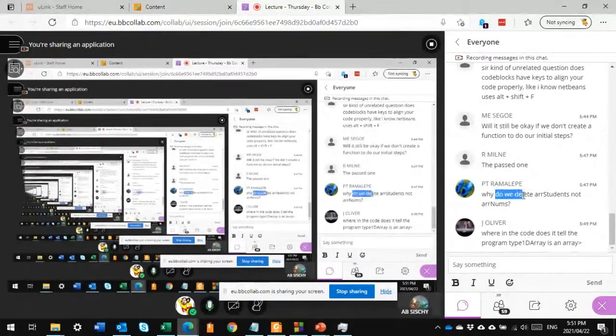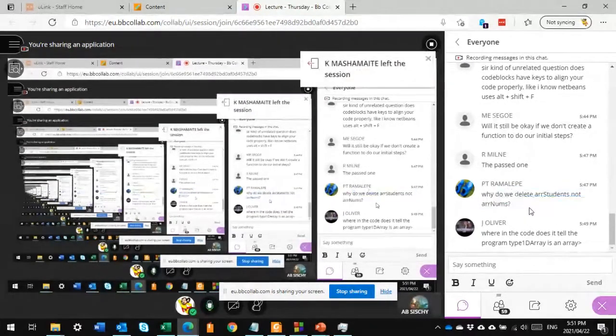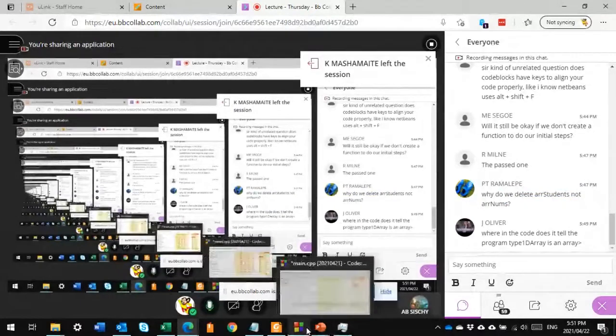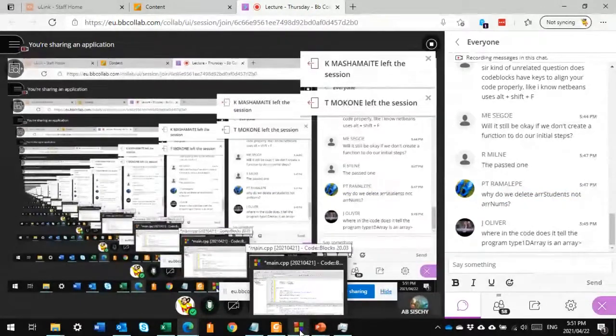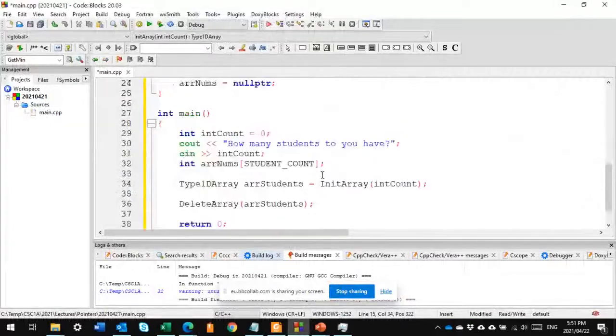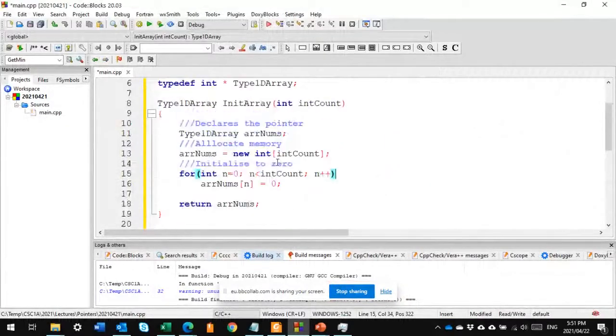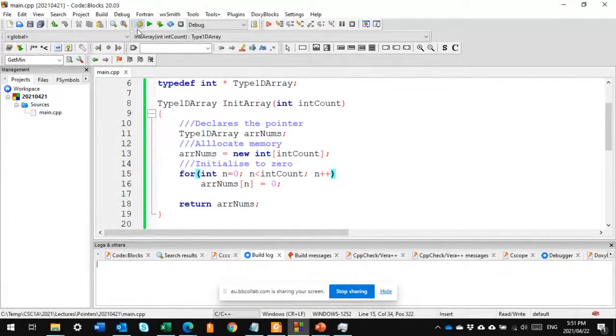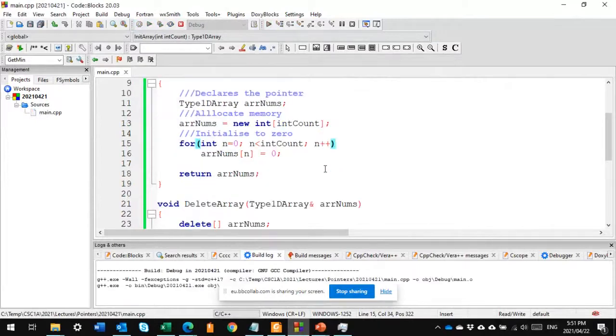Why do we delete array students and not array numbers? No memory gets allocated with array students. Okay, all right. I think the question is probably more related here. I've got four more minutes.